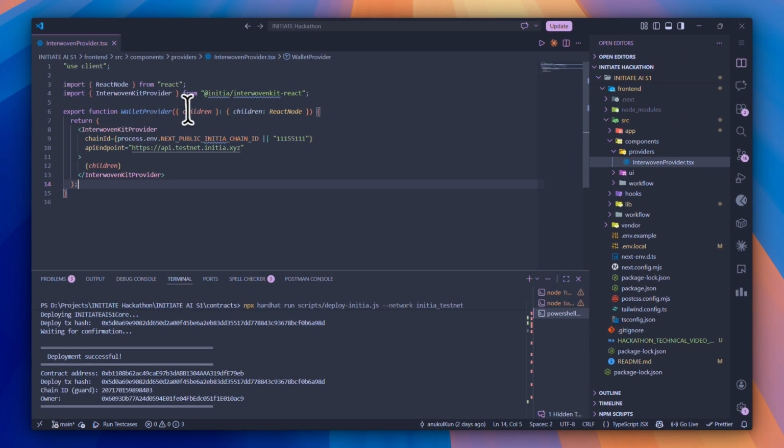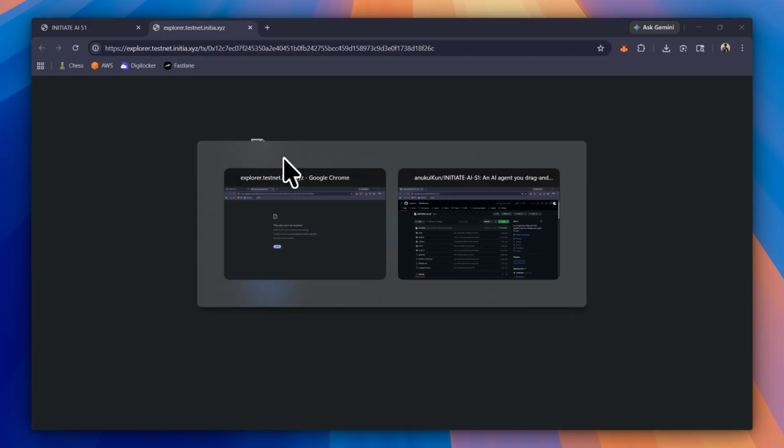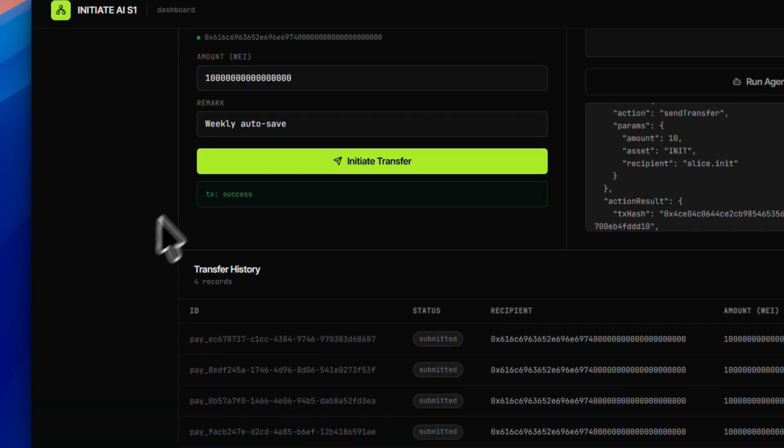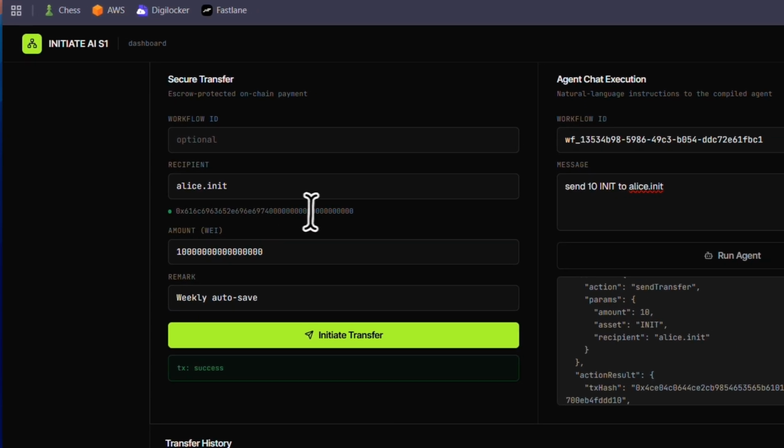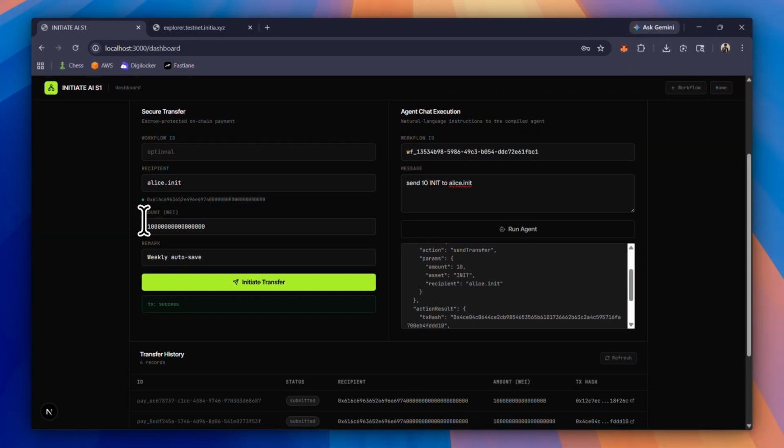We have also implemented the init username resolution. You can see right here, it directly converts the username to the address. It directly satisfies the Initia native layer integration.